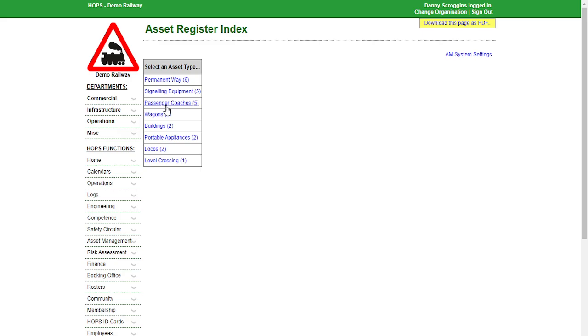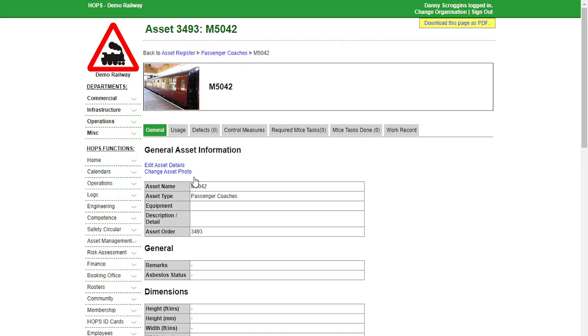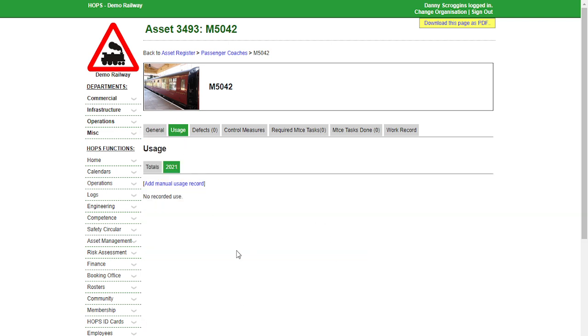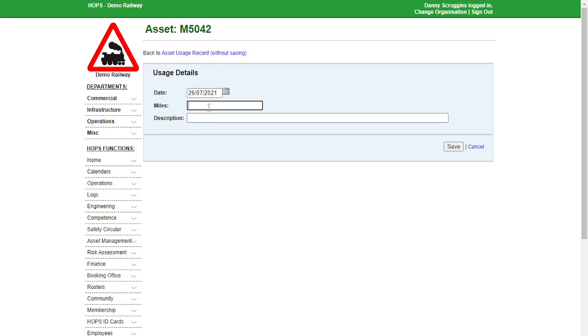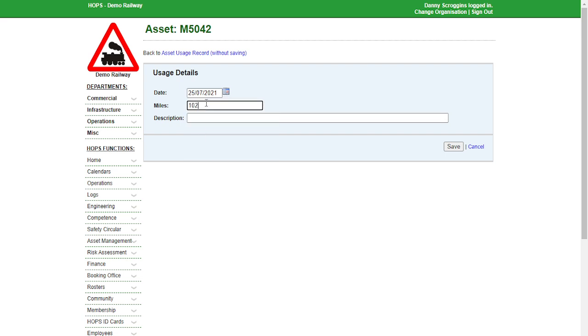We select the type of asset that we want to record mileage on, and then select the individual asset. And here in the usage tab, we'll see all the mileage this asset has done previously, which is none at all. We'll go add manual usage record. We get to select a date. We'll say this one was yesterday. Type in a number of miles, and optionally we can add a description. I'll say it went out on a private charter.